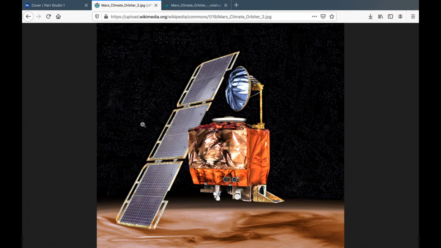NASA did that once with this thing. This was called the Mars Climate Orbiter. This was a space probe they launched in the late 1990s, I believe. Its job was to fly through space to Mars and orbit around Mars and record all sorts of science data about the atmosphere and stuff. But it never did what it was supposed to do. They never got to use it.